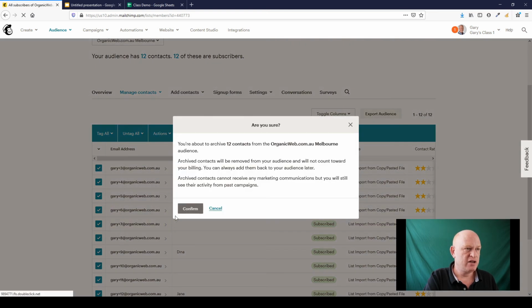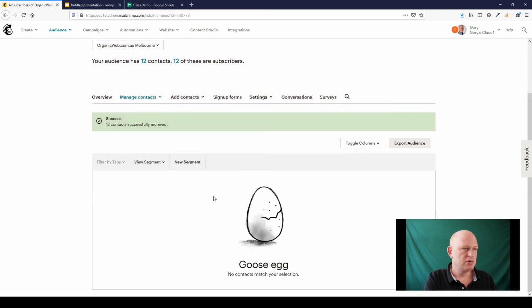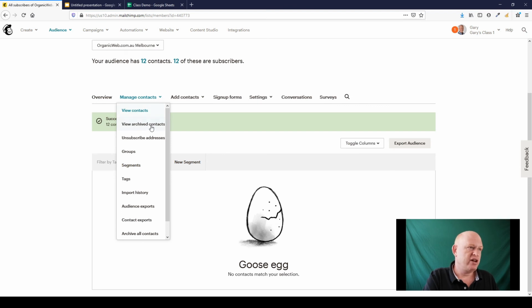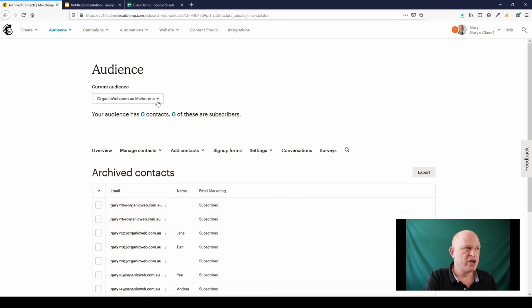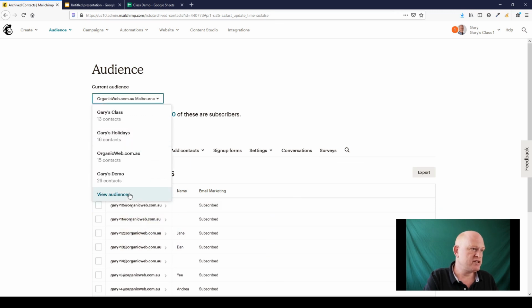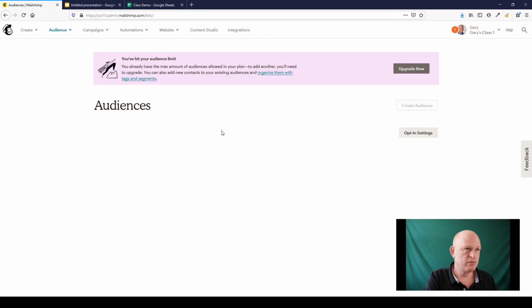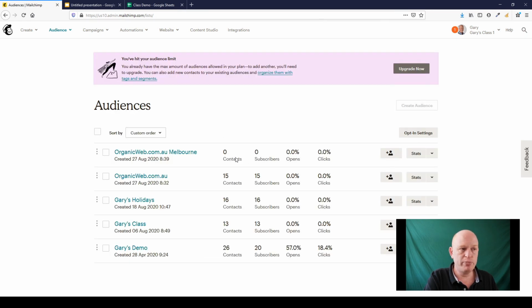So I'll just do that now. I'll click Archive, and you're about to archive 12 contacts. Once I archive contacts, they don't count towards my billing. So I'm going to click Confirm, and my contacts have now been archived. What I could do at any time is click Manage Contacts and View Archived Contacts, and you'll notice my contacts are there. If I now also view my current audience and view all audiences, you'll notice now I have no people because they've been archived out of my Melbourne audience, and I could even delete it at this stage if I really wanted to.